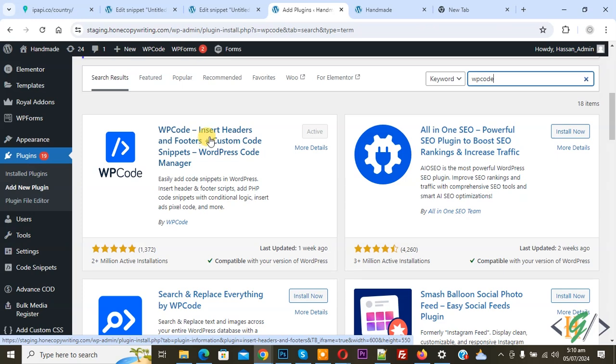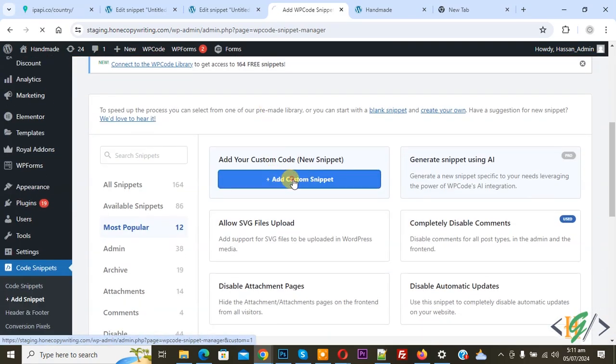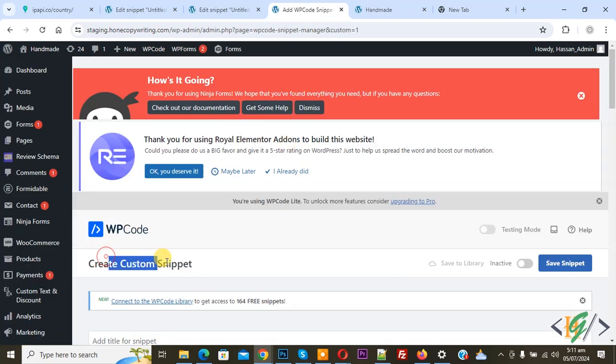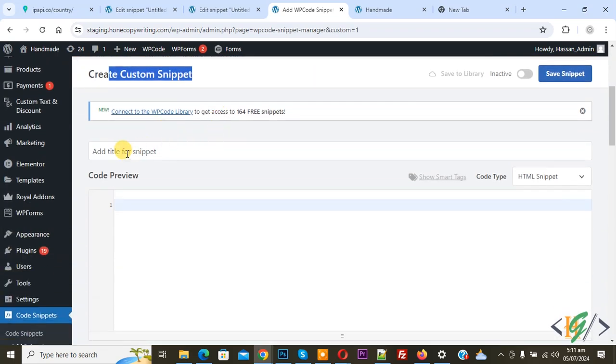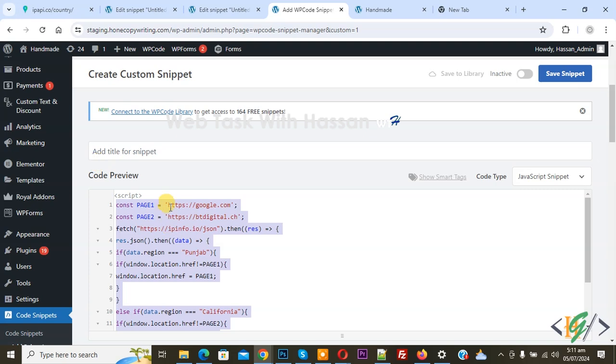Install this plugin and activate it. After activation, on the left side you see Code Snippets, and then you see Add Snippet. Click on it, and then you see Add Your Custom Code, so click on it again. The Create Custom Snippet section opens. You can add a title, then you see the code preview. On the right side you see the code type drop-down; select JavaScript. Now we are going to paste the code, and you will find this code in the video description or in the comment section.